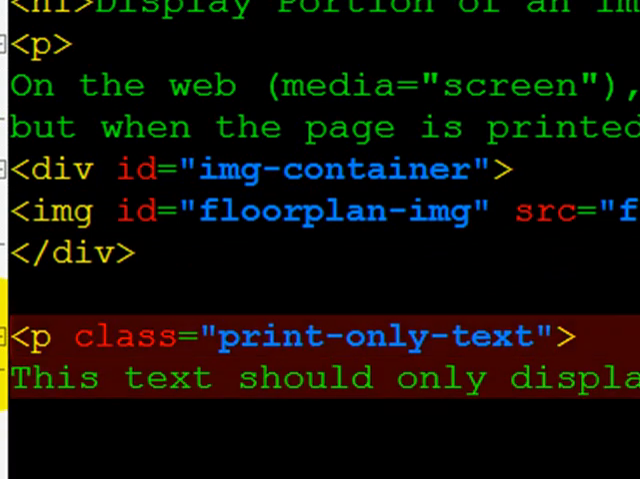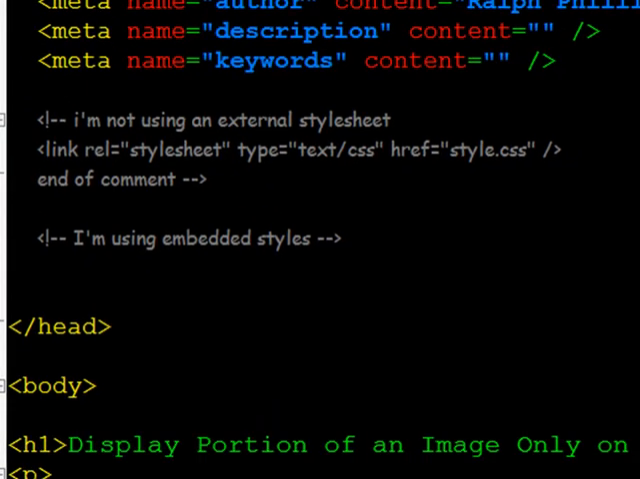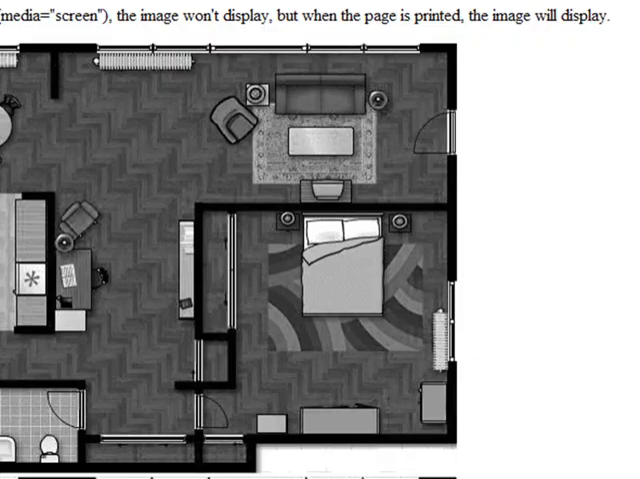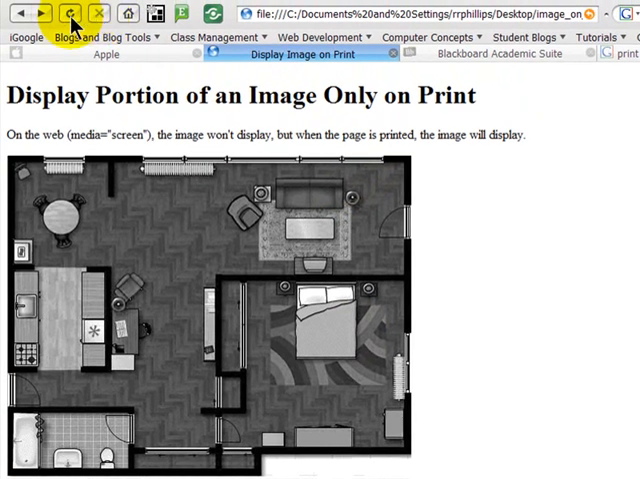And just for something extra, I've also got a paragraph that should only display on print. So this is my web page. I currently don't have any CSS for it. So in Firefox, this is how my page looks.